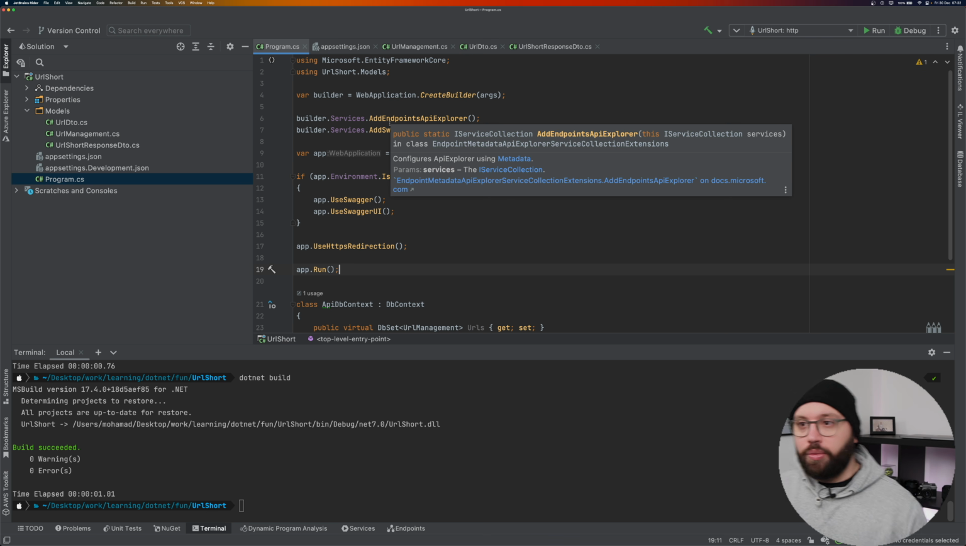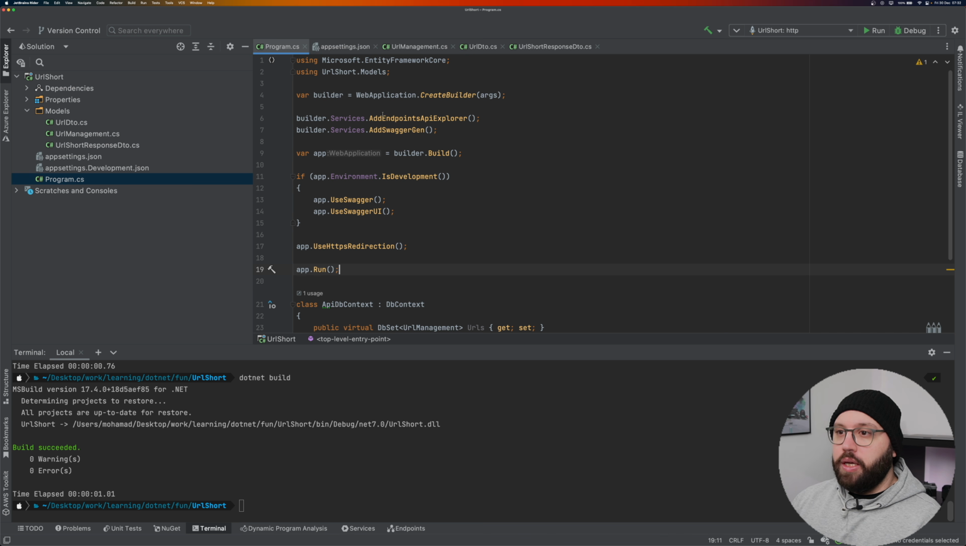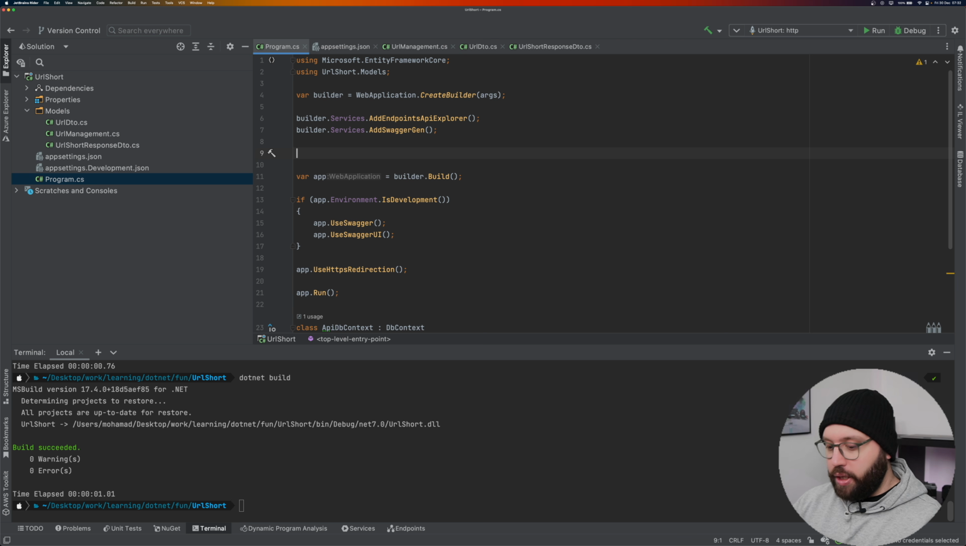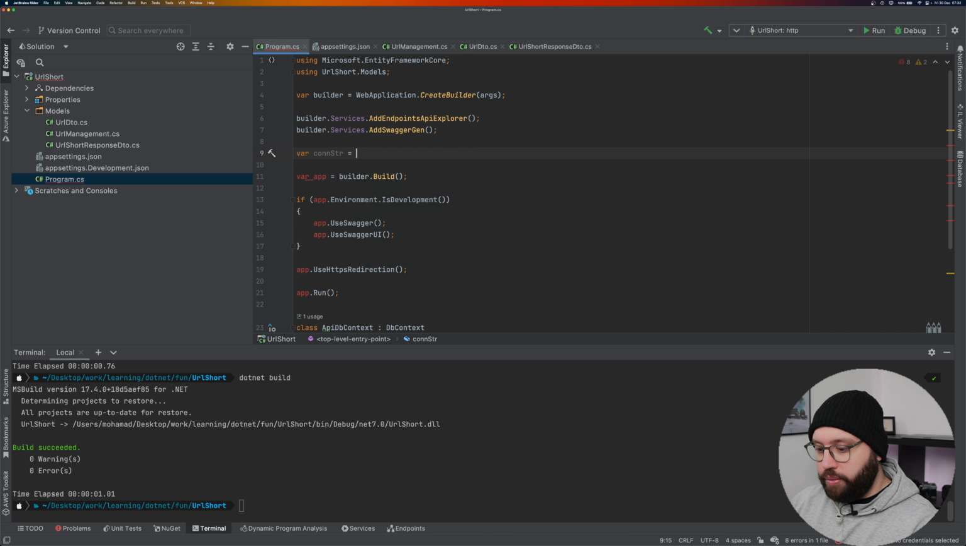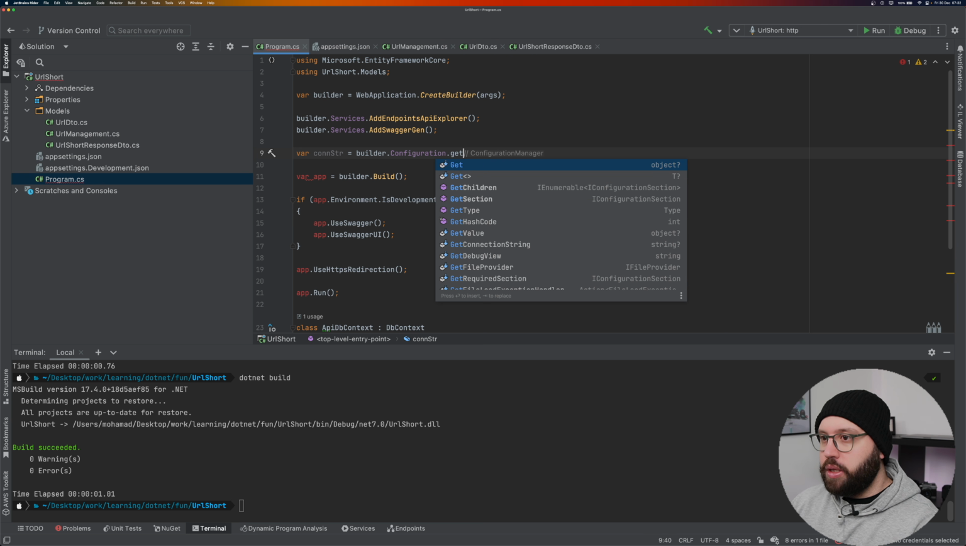So the next step right now is we're going to be getting the connection string, and then once we get the connection string, we're going to be actually injecting it into our application. So let's do it here before we actually build it. We're going to put var connectionString, and we're going to utilize builder.Configuration.GetConnectionString.